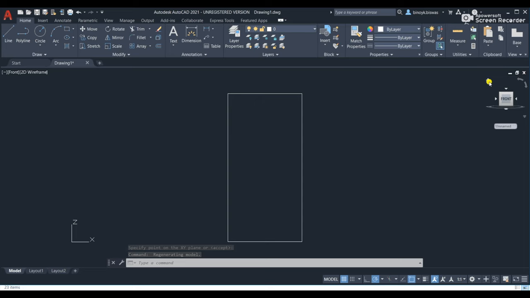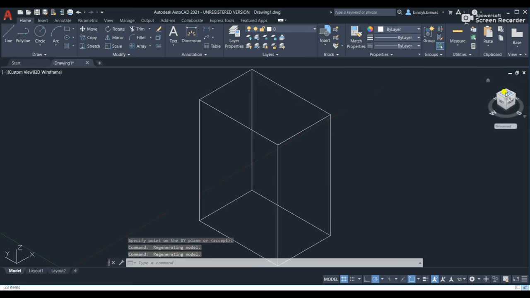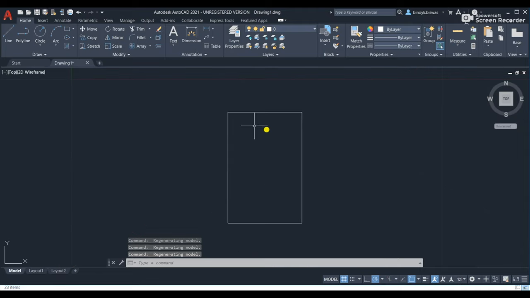Again, get back to the isometric view. I would like to see the top view. So I am getting this top view. So this is the facility. This is how we can draw the isometric view. And it is very operation friendly, that I have told you.